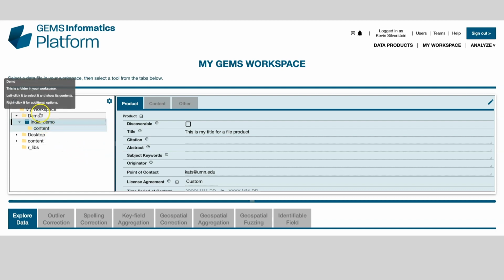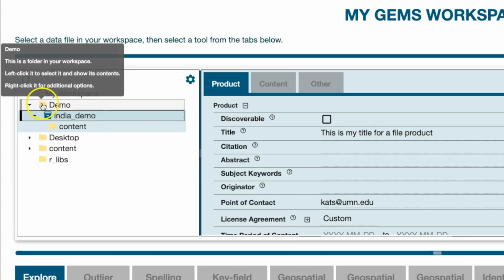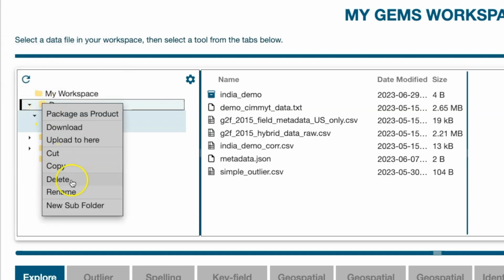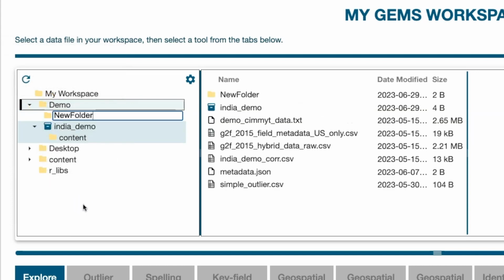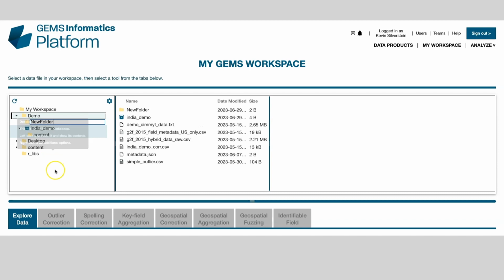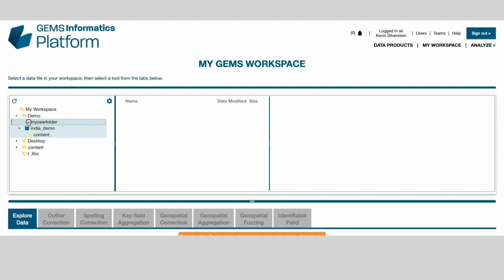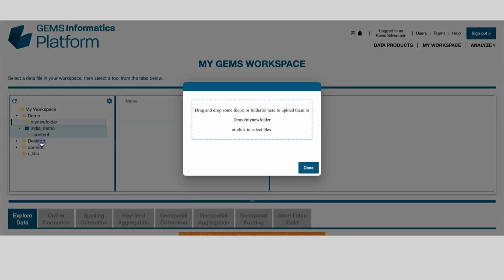What if we actually wanted to do the same thing for a folder? Well, it's very similar. I'll go through that quickly. All you do is go in, say I want to make a new folder. So I'll call a new subfolder within demo, and I'll call that my new folder. Okay, and in that folder, double click on that if I like, there's nothing in there, but I can right click on it and say upload to here.